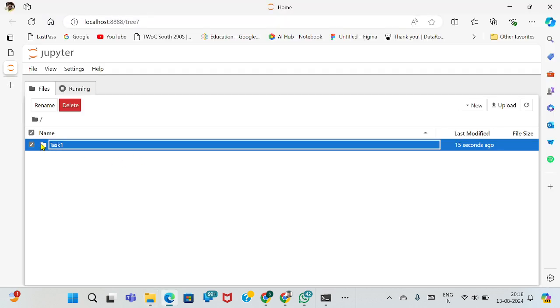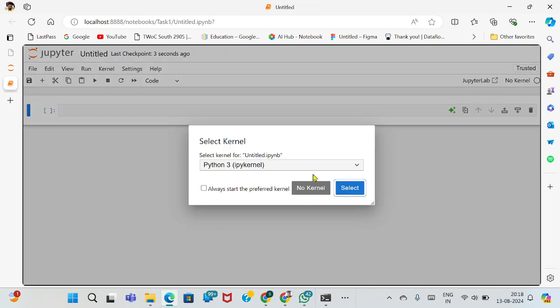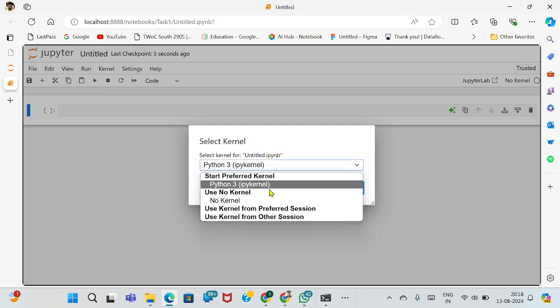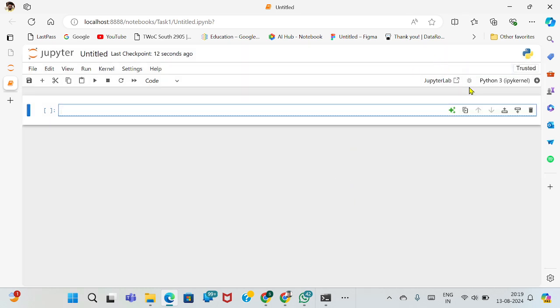Okay, after that I can open this. So I can create one notebook here. Okay, I just go to check. I can connect the kernel, which is Python 3. That's good. Selected. You can see here the kernel is connecting. Okay, this is the most important thing for Jupyter.